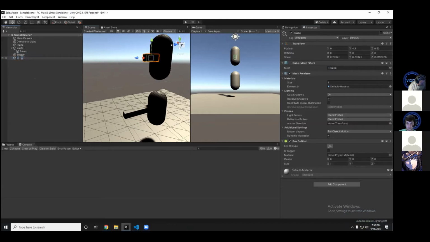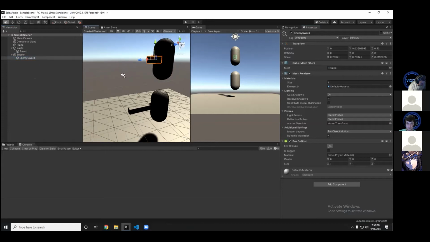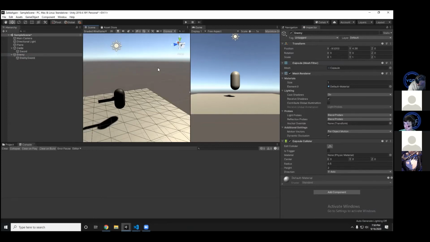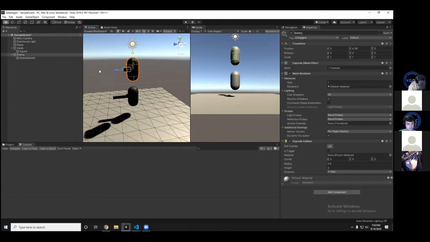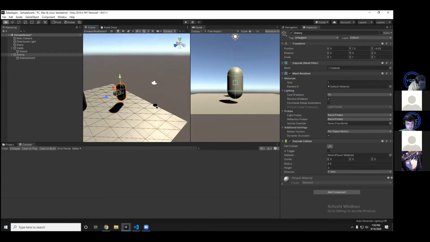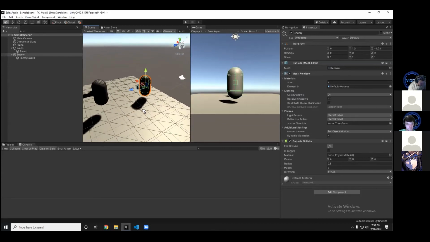Enemy, and drag the enemy sword onto the enemy so that he holds onto it. Now we just select our enemy and just kind of, oh, not that direction. Just set him down here. Cool. We have an enemy.